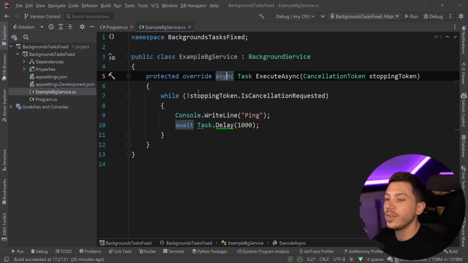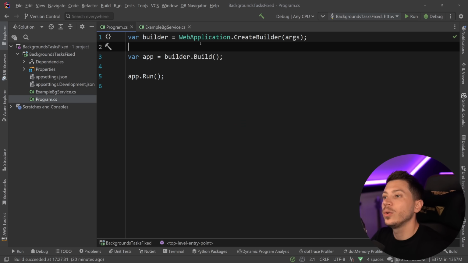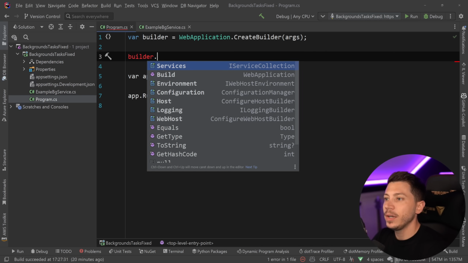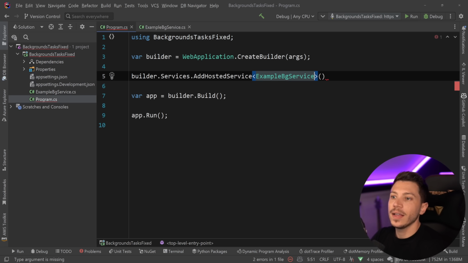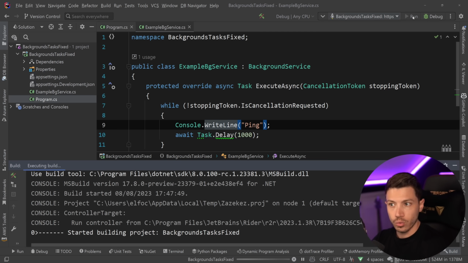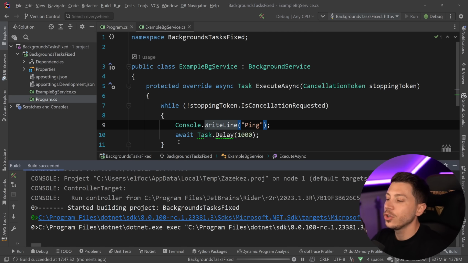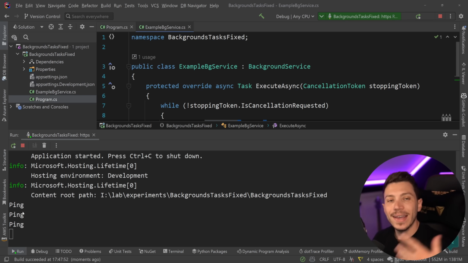to sort the modifiers. And in order for this to actually be picked up by .NET and used, I have to go into the Program.cs and I have to say builder.Services.AddHostedService, and I'm going to say ExampleBGService. And now if I go ahead and I just run this application, then what you're going to see is the application would start, and after it starts, I'm going to get a ping every second.